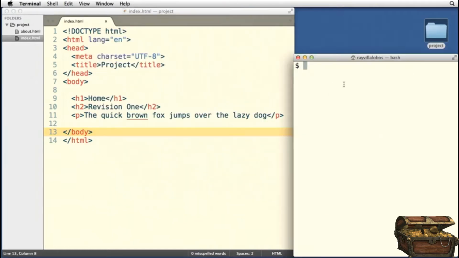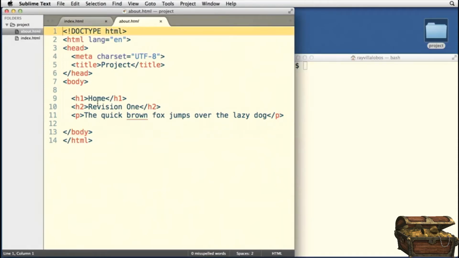Now on a PC, the terminal application would be the Git Bash application. Do not use the DOS command prompt, or some of these commands are not going to work. So in our about page, I'm going to modify this to say about, and I'll use a different pangram here. A pangram is a sentence that uses all the letters of the alphabet.